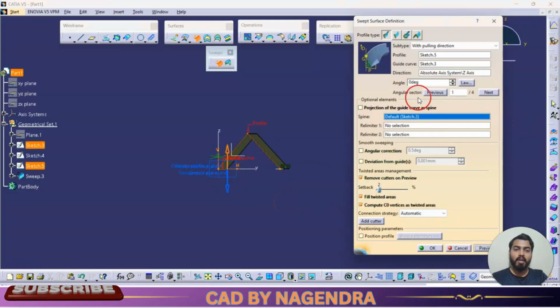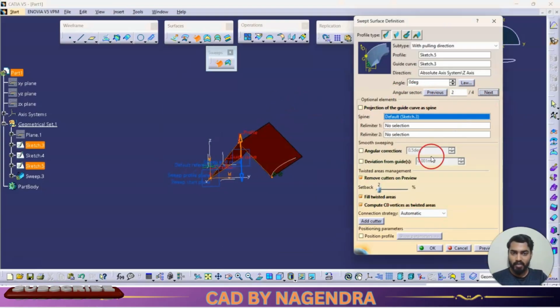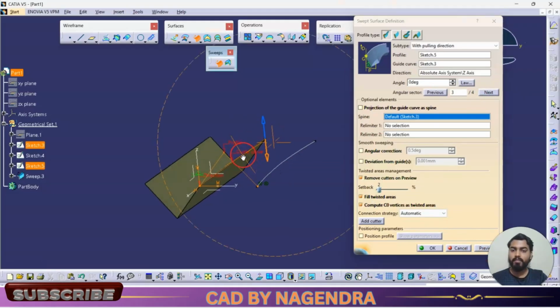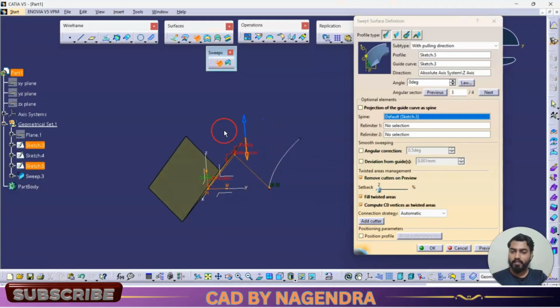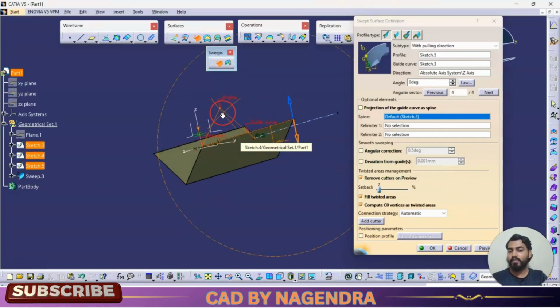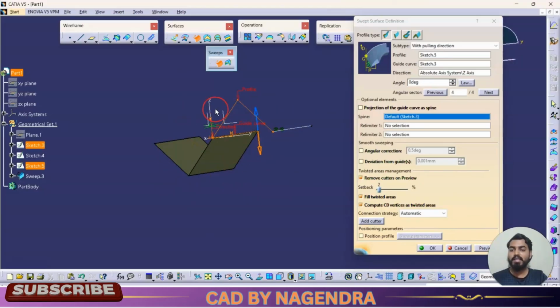Then here angular sector, 4 types are there. If I go for next preview, it is the same as it is. Again, if I go for next preview, see, profile is this. With reference to this guide curve, the angular selection is coming like this. It means material is not adding in the upward direction, material is adding in the downward direction. Again, if I go for a preview, like this. According to our requirement, we can change that angular sector option.